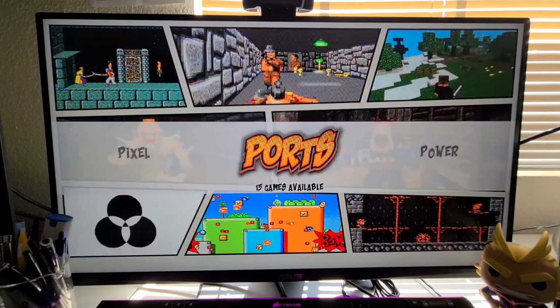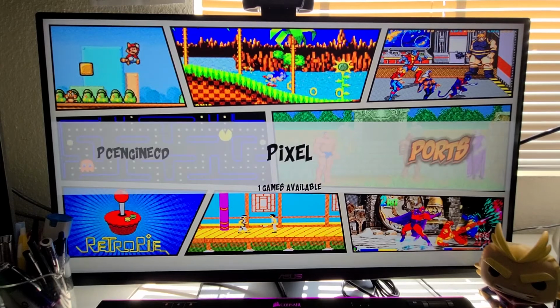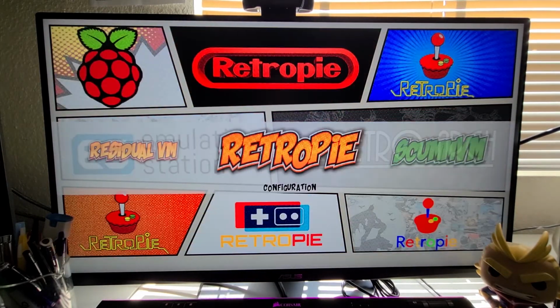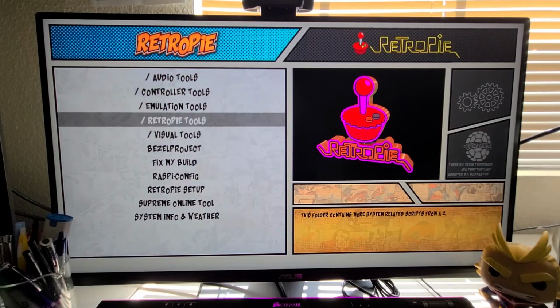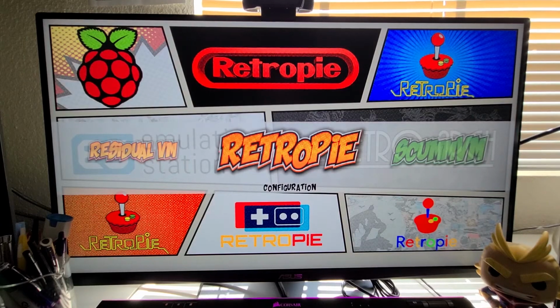With the comic book theme, some of the titles don't have a comic book kind of style to them. That's very common with some themes. If you want to go to options, it's no longer called options, it's called RetroPie. Okay, you click that, and then you'll get all the tools that you saw before. Alright, let's check out another theme.